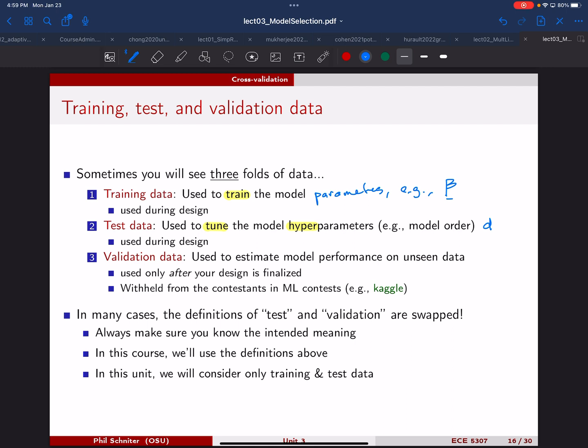The key idea is that both of these we're using during the design process. Out of both of these comes finally a model and a parameter vector. Now, the validation data is something that you use after you're all done designing to test how well this worked. And you're not supposed to go back based on that and redo your model.